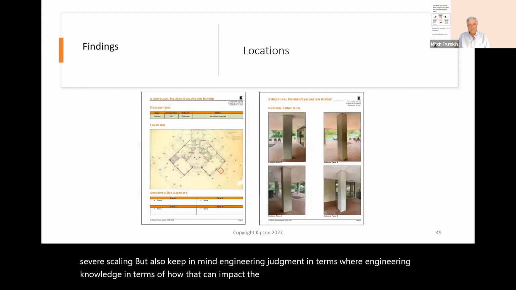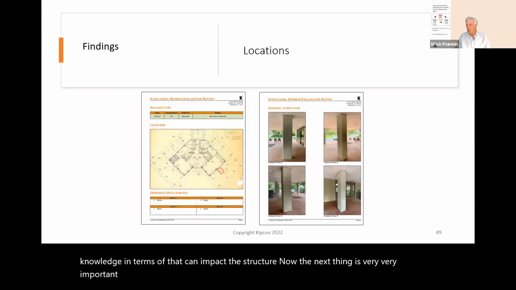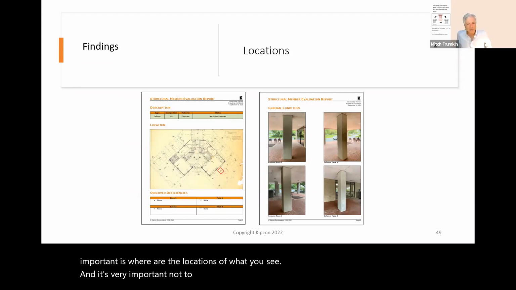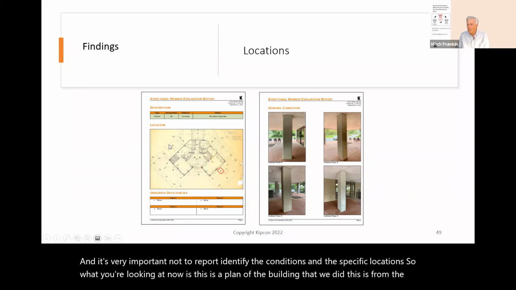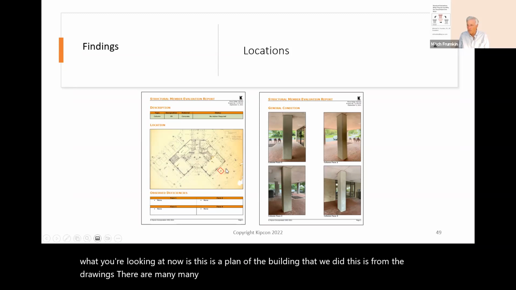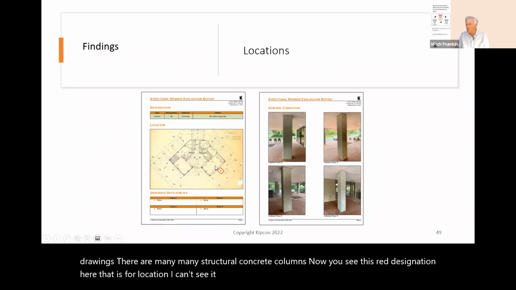Now, the next thing is very, very important: where are the locations of what you see? It's very important that the report identify the conditions and the specific locations. So what you're looking at now is a plan of a building that we did. This is from the drawings. There are many, many structural concrete columns. Now you see this red designation here? That is for location. I can't see it, but maybe location column number 40.